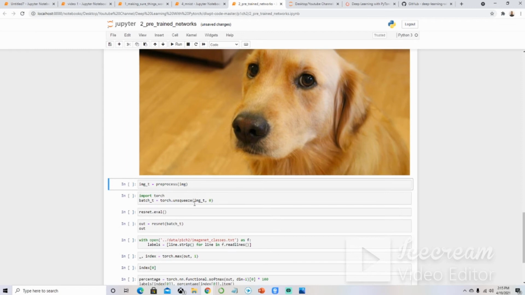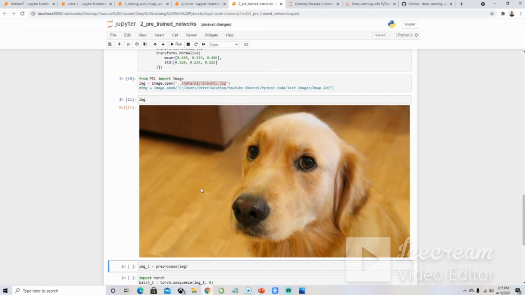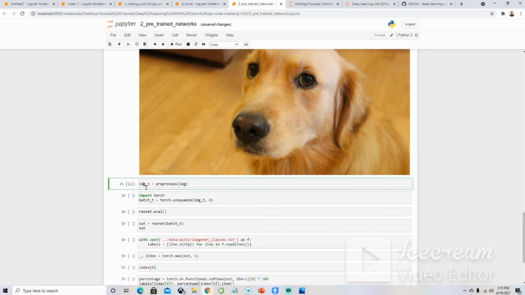We'll continue. Now we're going to remember the pre-processing step here. We're going to run the pre-process on Bobby's image here, and we're going to call that image T. Okay, so now we're going to import Torch. We're going to batch T. And this might not make a lot of sense yet, but we have to do this step. It's really more part of the pre-processing of the image in order to get it in the correct format to put it into our convolutional neural network.